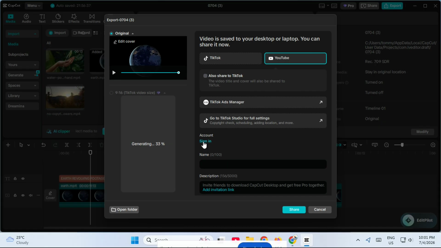You can usually choose public, unlisted, or private, depending on whether you want everyone to see it right away or you want to save it for later. Double check these settings before moving forward, because once a video is published, the wrong privacy choice can affect how and when people find it. When everything looks good, click Publish or Upload to finish the process. CapCut will send the file to YouTube, and depending on the file size and your internet speed, this may take a little while. Once it's done, your video will be on its way to YouTube and ready for viewers to watch.